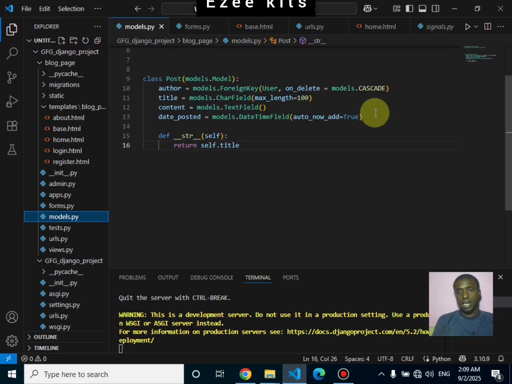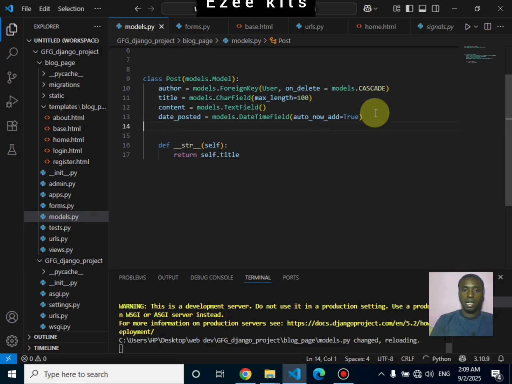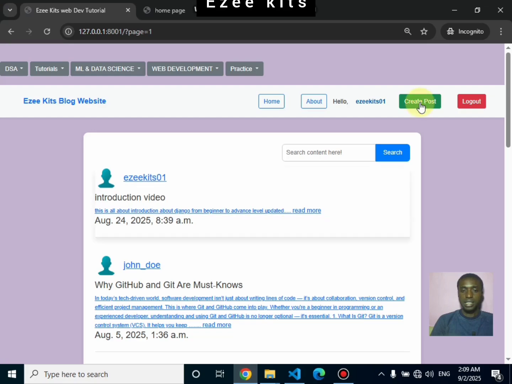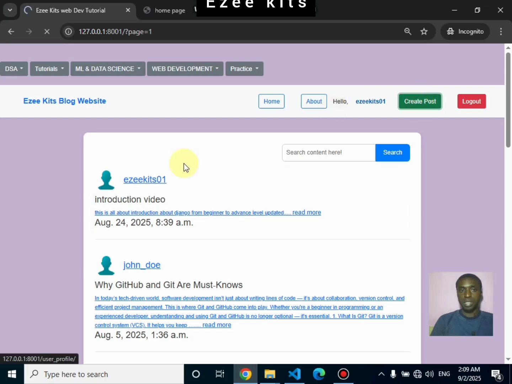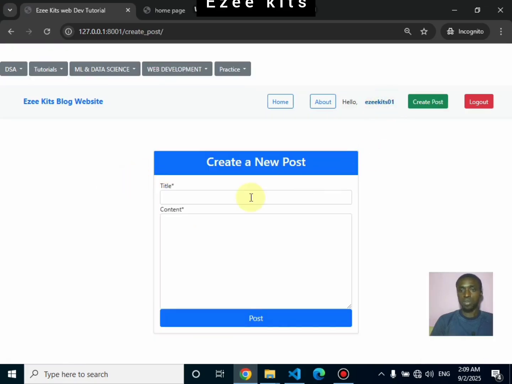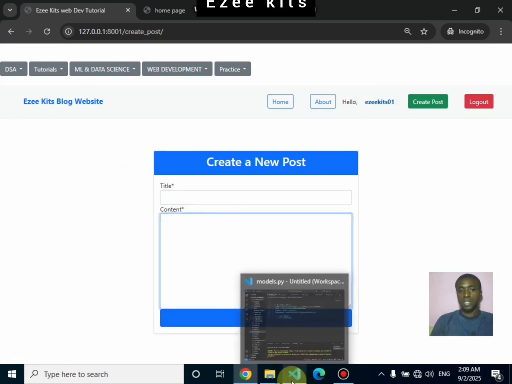You'll be wondering why I didn't actually add the image field, because you can actually create the image field here. But remember that the model we created was only for posts. If I was to add an image field here, this signifies that when I want to create a post, for example, let's say I logged in as Ezee01, I want to create a post, title, content, I can start to put an image here.